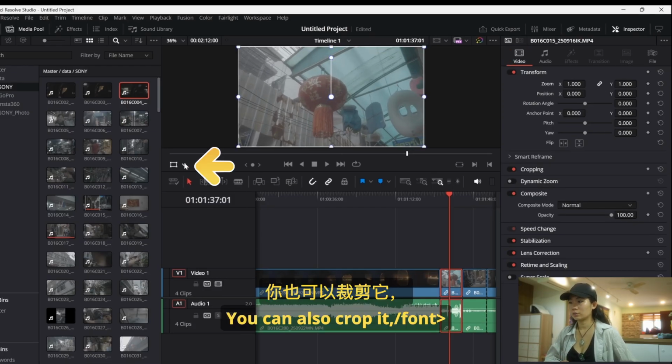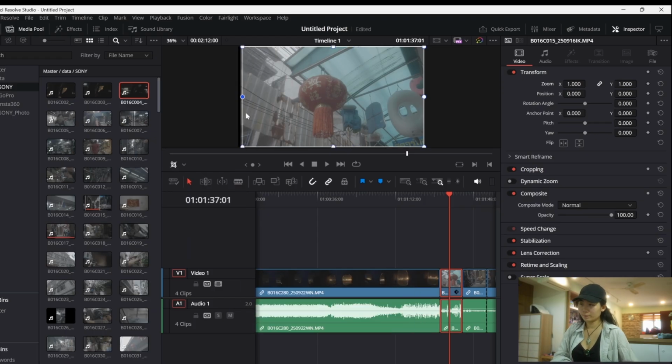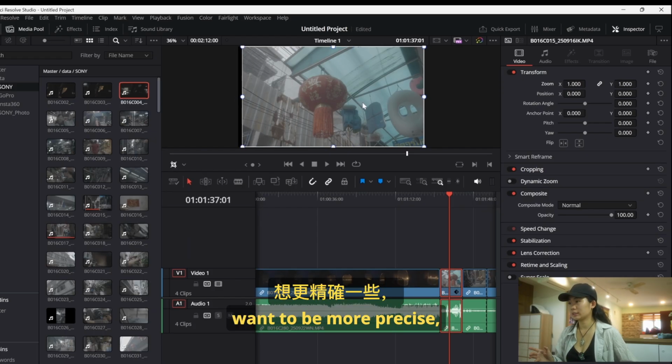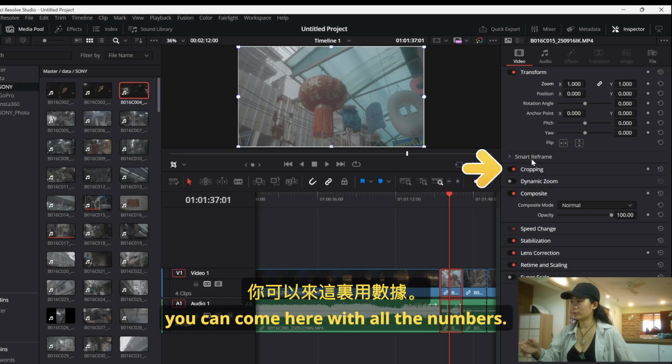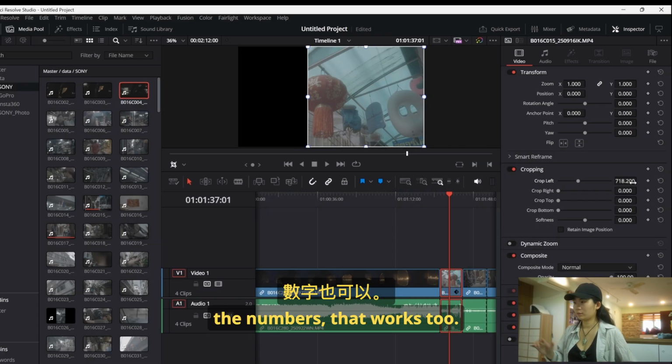You can also crop it. I think that will be more for visual people. Of course, if you want to be more precise, you can come here with all the numbers. If you just want to key in the numbers, that works too.